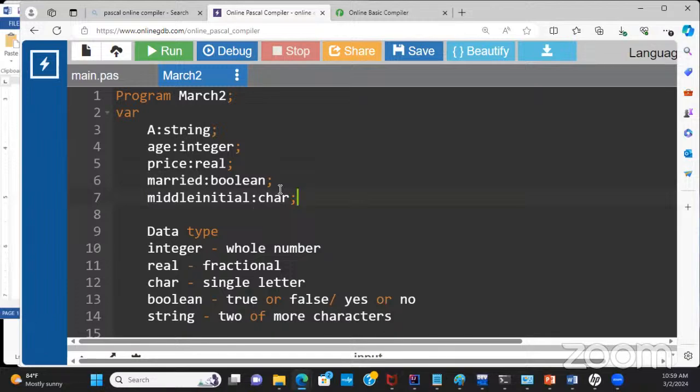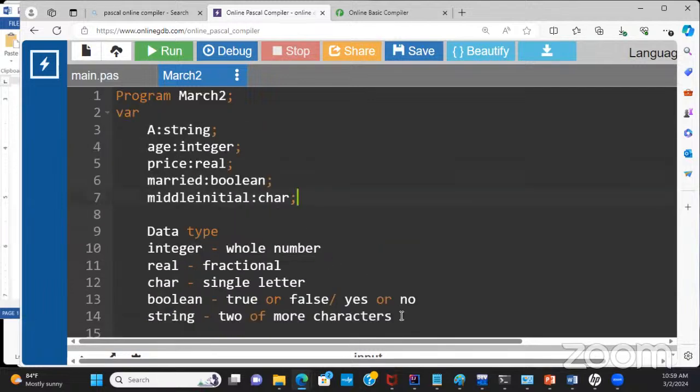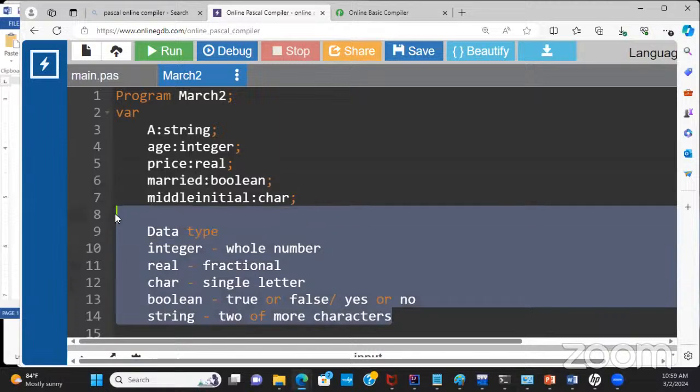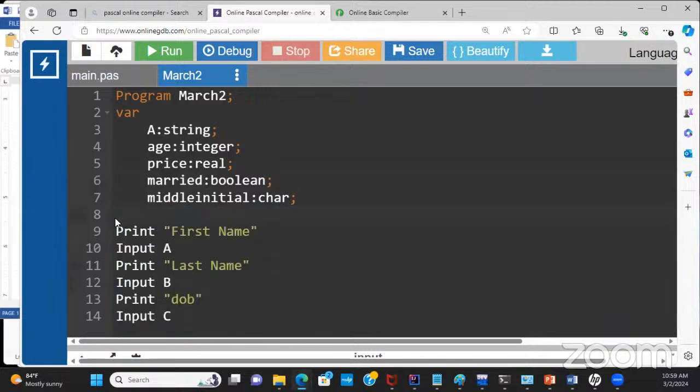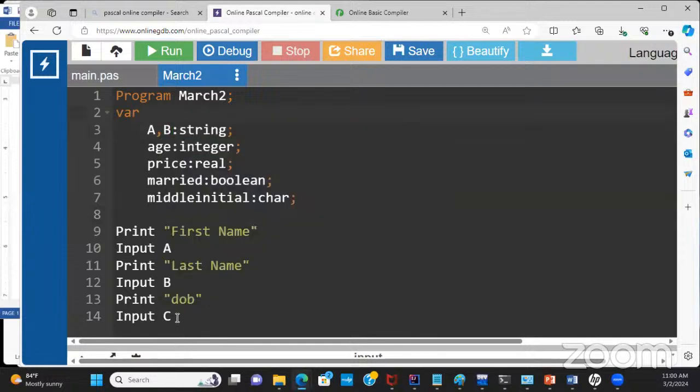So depending on what we are representing, we may want to choose from the different data types available in Pascal when we are declaring the variable. Each variable that is going to be used must be declared. If you have more than one variable of the same type, you can actually list them beside each other. So like B, which data type is B going to be? String. Since we have a string up here already, we can just put a comma and put the B there. What about the date of birth?